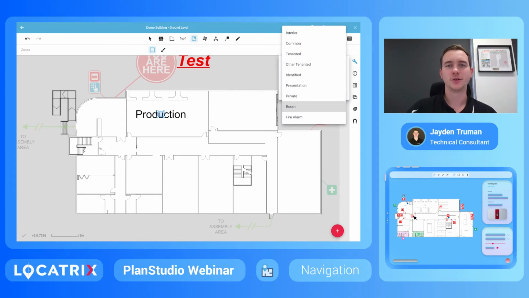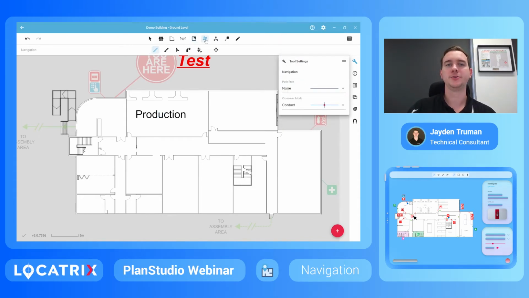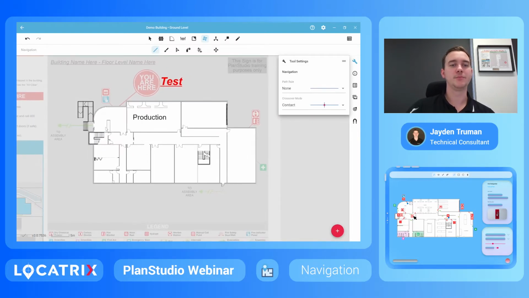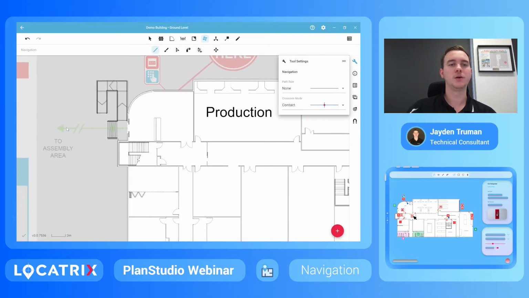Okay, so the next tool I'll be showing you is the navigation tool. Again, our tool settings pop up on the side here. Same similar options to our previous webinar. Nothing's really changed for the navigation tool, but we've got our line option here. And what we're going to be doing is starting from the exits. So what I like to do is start from the outside and work my way in. So clicking and dragging to create the line.